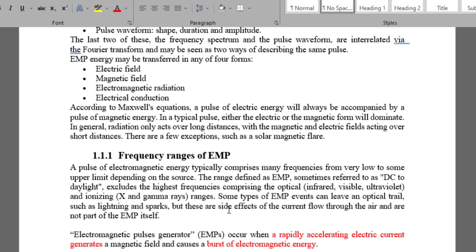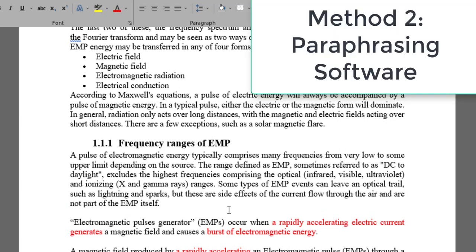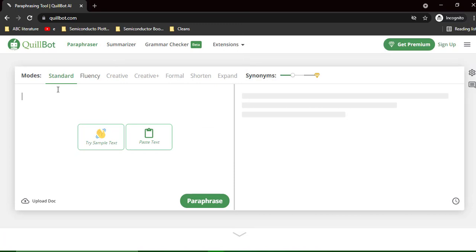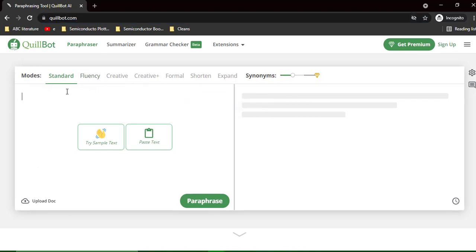Okay, now we move to the next part, which is using a paraphrasing tool. Okay, so this is the website quillbot.com. There are multiple modes that you can use here to paraphrase your sentence. Well, there is a premium version as well. Standard and fluency are the only ones available for the free version. Creative, creative plus, formal, shorten, expand. There are a lot of other options for the paid version.